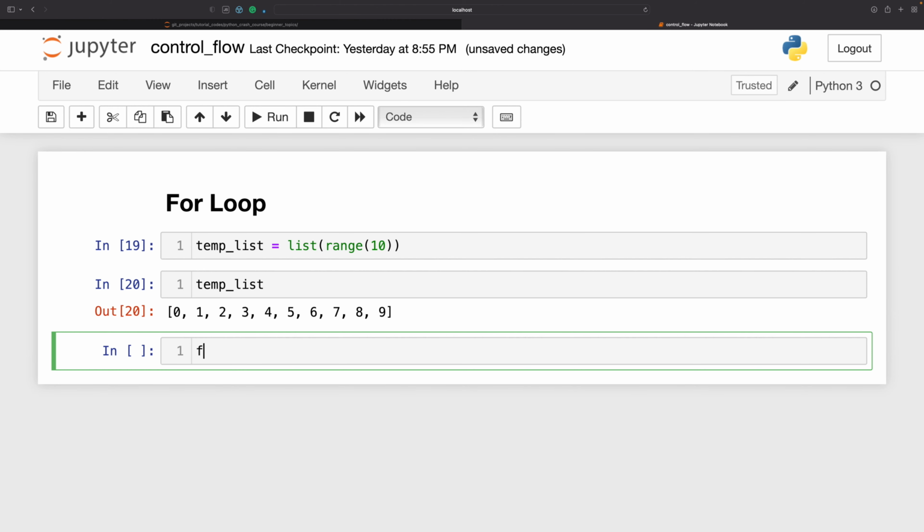Okay, so let's get into how we use a for loop. We have this for keyword, and after for we want some variable so that we can call on each of these items. So the syntax is for each item in list. Instead of each item, we could say just item, we could say i, we could say j. It doesn't really matter what we call it as long as we give it a certain name. So I would say for item in temp list.